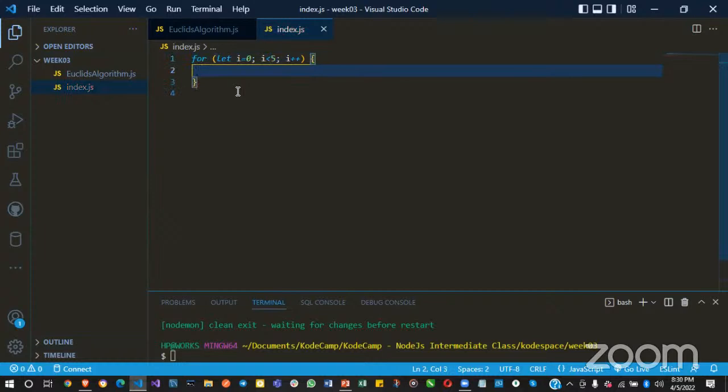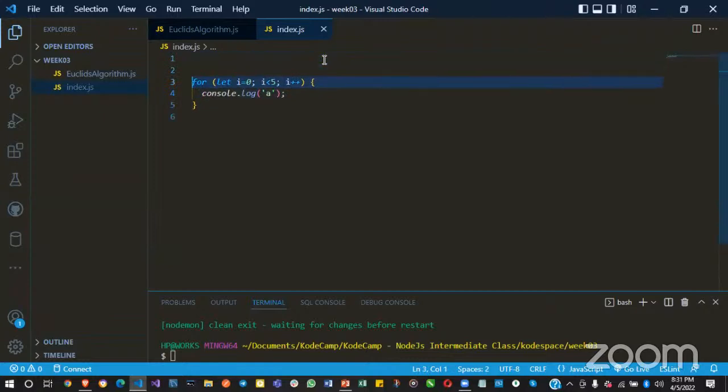Okay, so for this I want it to do something. So let's say console.log or something. Let me say console.log A, for example. Now this operation here is going to run 5 times. This loop is going to repeat itself 5 times because there are 5 things that it wants to do.